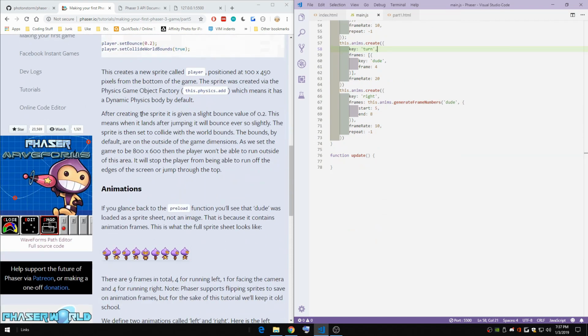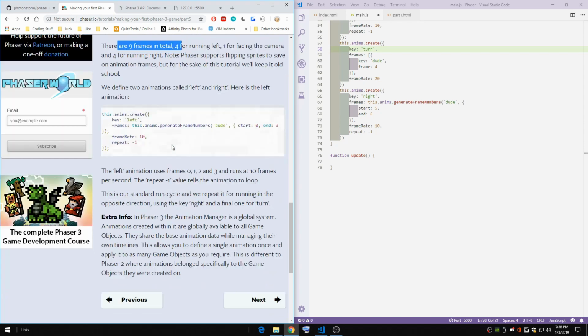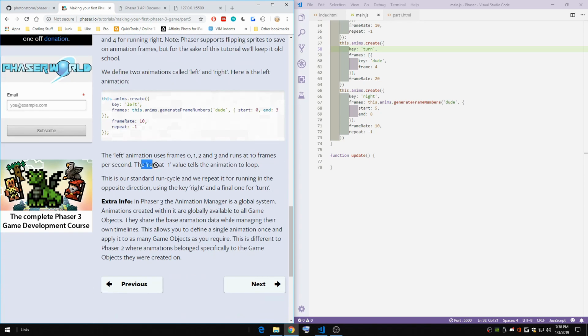Yeah, so here, signs. Oh, when it lands after jumping, it will bounce ever so slightly. So this isn't our jump height, it's the bounce. Okay, I guess that's why it's called bounce. Anyway, 9 frames total. Yeah, okay. I just kind of read. Oh, here's the -1. The -1 tells the animation to loop. Oh, okay, that's cool.